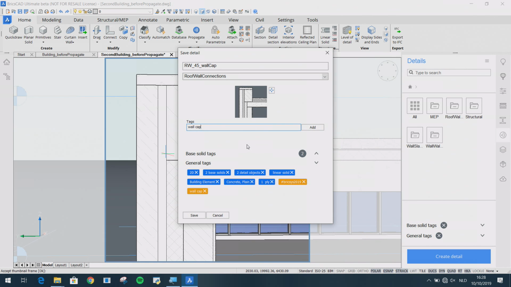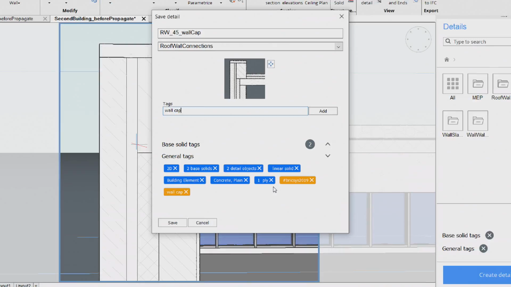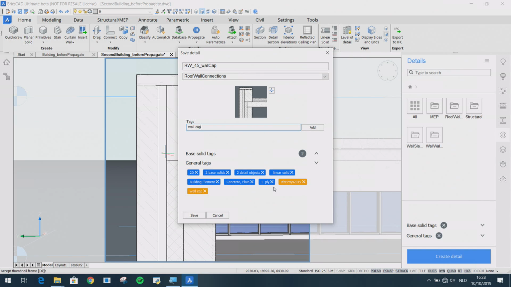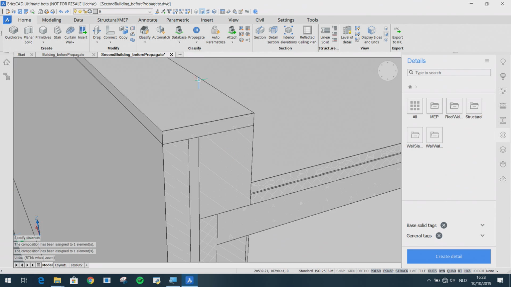You can see we have now two kinds of tags. The blue tags are automatically generated, like a 2D detail, two base solids. And the orange tags are just custom created tags which we can add to the detail. More is also important. Okay, now we are happy with the detail, so we save it. And as simple as that, it is saved to our detail library.